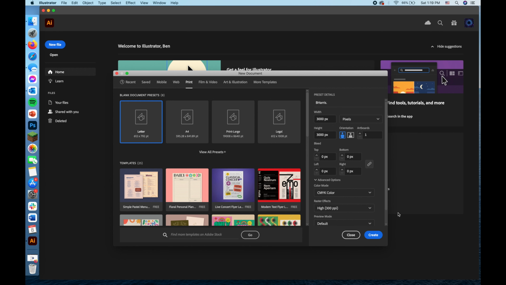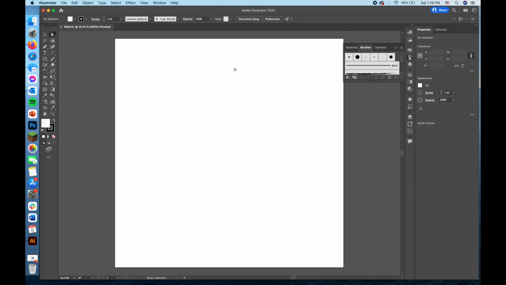That's a good resolution. As far as Illustrator goes, something that's really cool about it is that the things you make in it are infinitely scalable. So you can blow these up as big as you want and they'll never get pixelated.